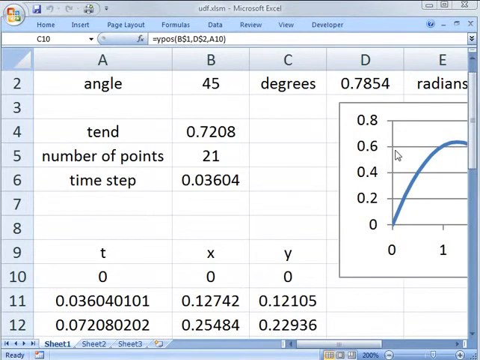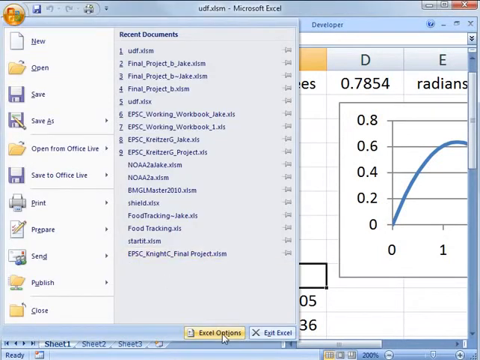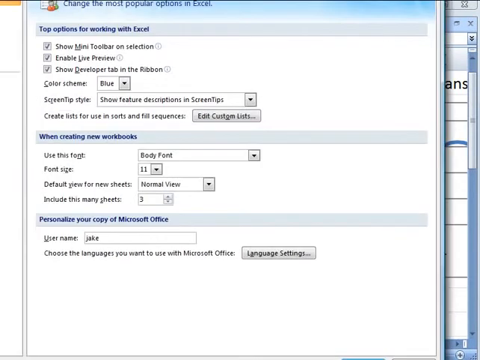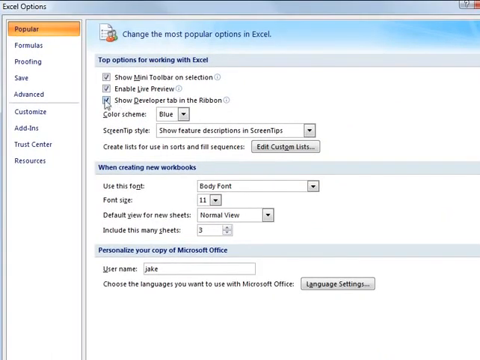Now let's see how you enter these formulas. So first of all, you have to make sure that you have the ability to do this. So you need to go up to this little office button here and go to Excel options. And then you see right here, Show Developer tab in the ribbon. So if you click that, then you'll be able to see a Developer tab, and then you'll be able to get the VBA editor. If you're using an older version of Excel, I think you just go to Tools and VBA Editor or something like that, and you can do it.